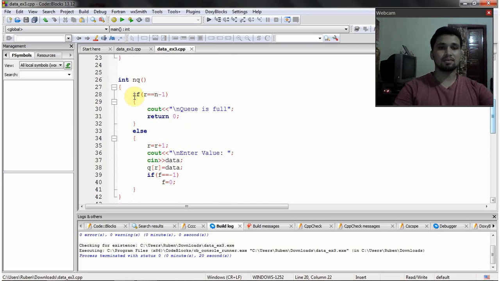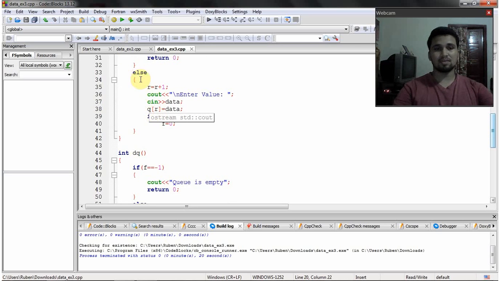So in the enqueue we have the first if condition. We check if the rear is equal to n-1, that's the maximum value minus 1. So if the queue is full, we inform the user that the queue is full. Otherwise we increase the rear value by 1, and we get the value from the user here, and we store it in the rear. And then if it's the first value that we're inputting, the front will be -1, so we increase the front by 1, so it's 0 here.